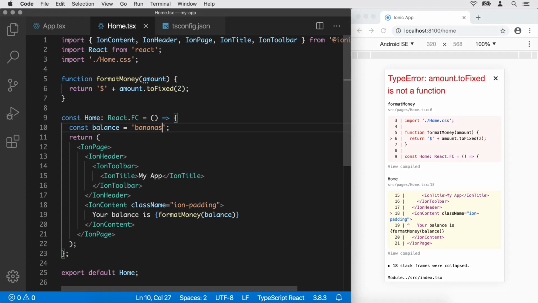And the error we get is not particularly clear either. It says amount.toFixed is not a function. So we need to look at our code and think, why is toFixed not a function? Oh, that must be because amount is not a number. It would be easier if the error message just said, when calling the formatMoney function, you passed a string instead of a number. That would be so much nicer, right? Well, that's one of the things where TypeScript is better than JavaScript.